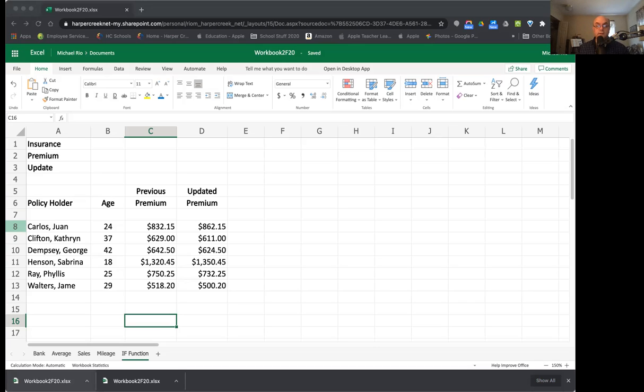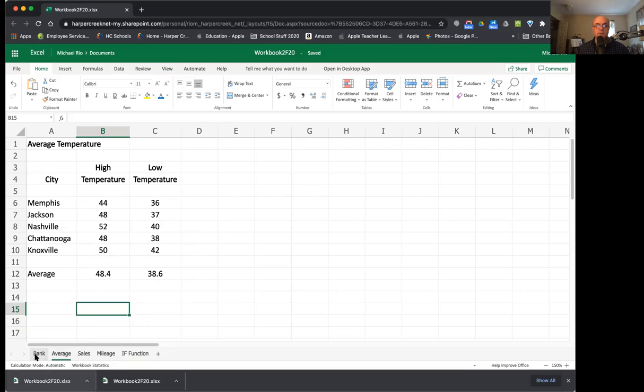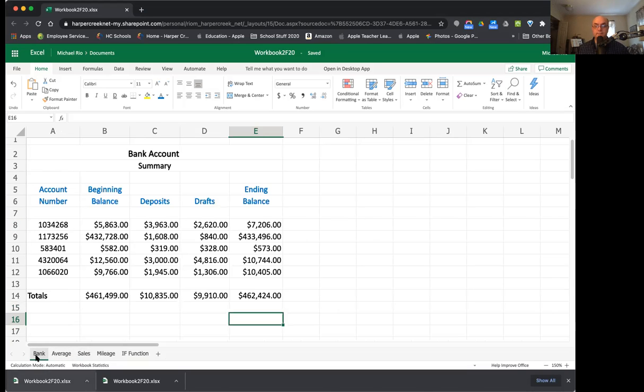Now, it also is another copy. So if I make changes to the one I dragged to my desktop, that's not going to be here. But that's it. You got if function, mileage, sales, average, and bank. And that's it. That covers a variety of functions. We did sum functions, min functions, average function, max function, and the if function. So that's our one Excel document, one workbook with 5 worksheets or spreadsheets in it. And that's it.